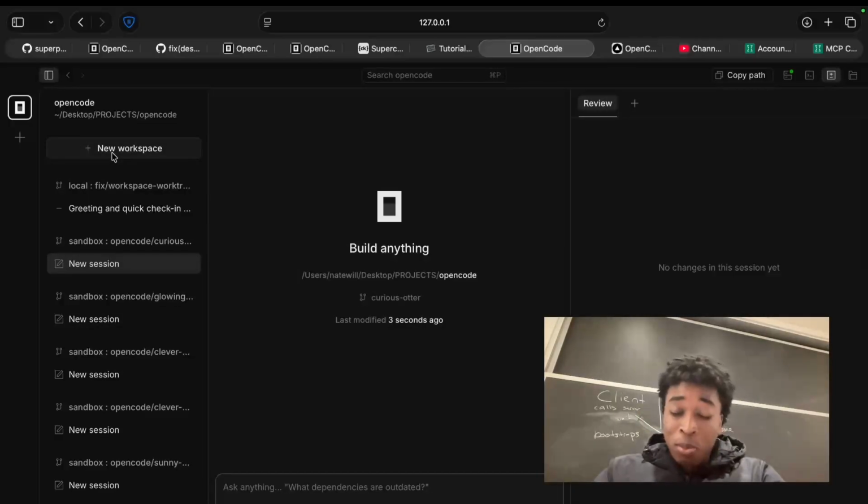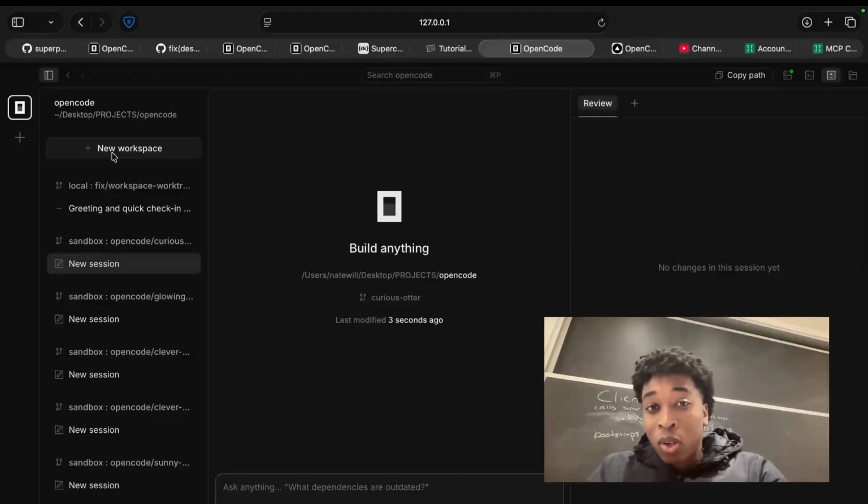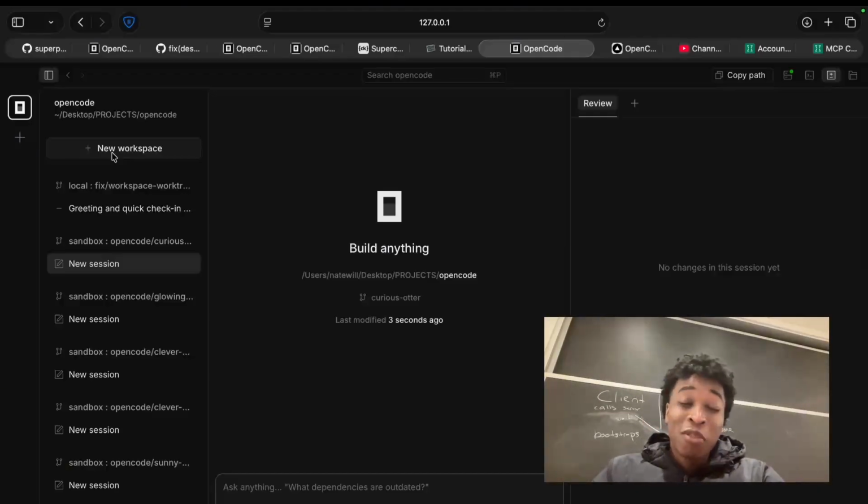I had a lot of fun fixing this bug and learning the ins and outs of the OpenCode code base. My name is Nate Williams, and thank you for listening.